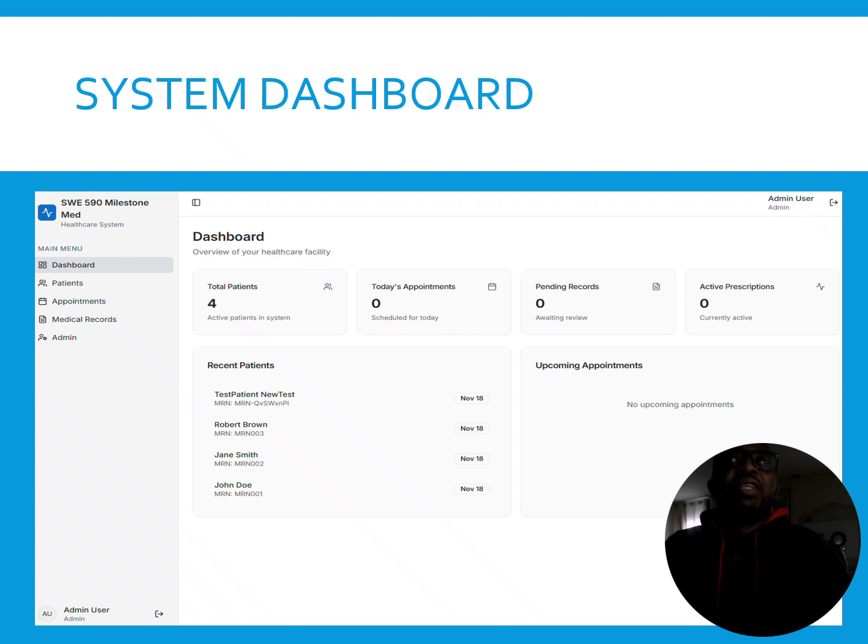And once you log in, you have the system dashboard, and it gives you everything that you need to see, depending on your access. In this case, we are just talking about the patients, the appointments, the patients' medical records, and the admin pages. So the dashboard basically provides an overview of system activity and key information.